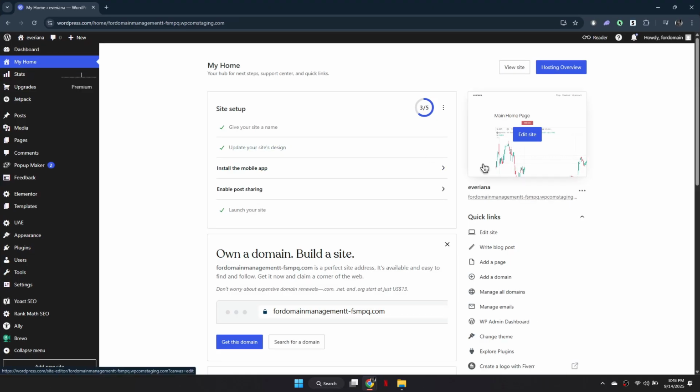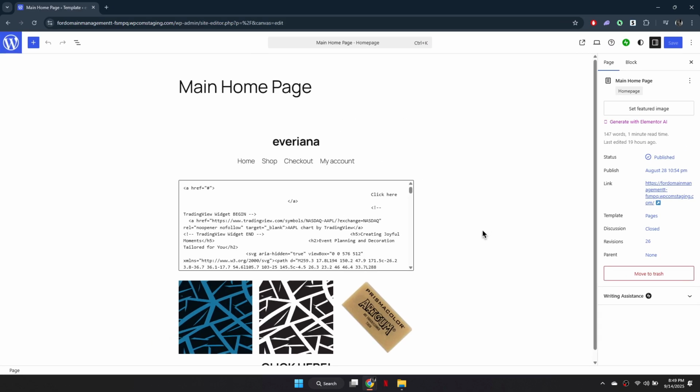First, open your browser and go to the WordPress homepage. At the top right corner, click the Login button and sign in. In the dashboard, go to the Quick Links section and click Edit Site. This opens the site editor where you can make changes to your website.